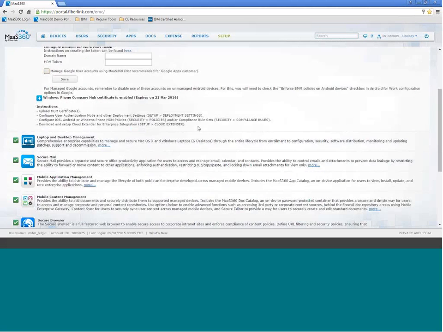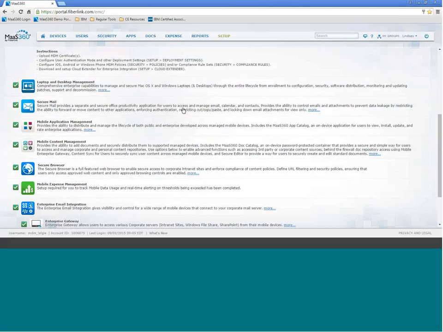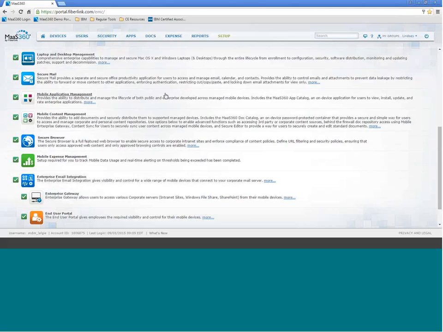We do have laptop and desktop management for Mac OS 10.7 or higher and Windows XP Service Pack 3 or higher. So the laptops and desktops are enrolled via URL as well, and that gives us that lock, locate, and wipe functionality as well. We do have secure mail available, so we have a secure container, and that gives us the ability to provide access to corporate resources inside of a secure encrypted Maas360 application.